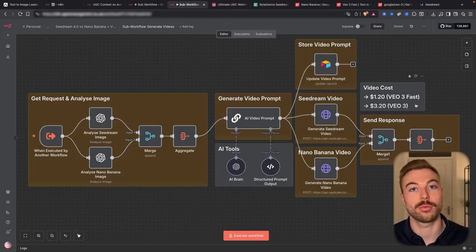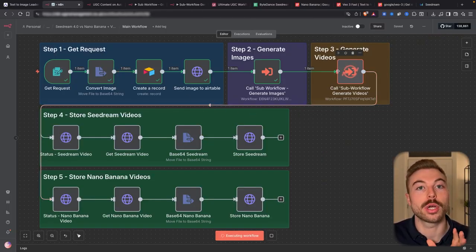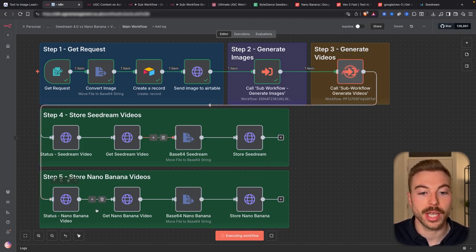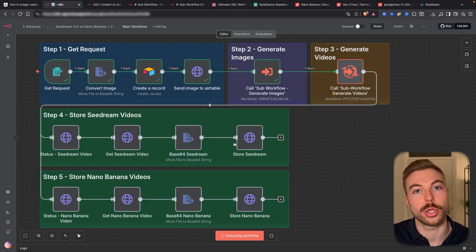So it's going to be $3.20 to use the fully fledged Veo 3 model, the best performing one, or you can cut that cost in almost half by using something like Veo 3 Fast. So once this process has completed, it will come back into our n8n workflow. We'll then be able to download all of those videos and store them into Airtable. So we're just going to wait for this to come back and I'll show you the outputs.